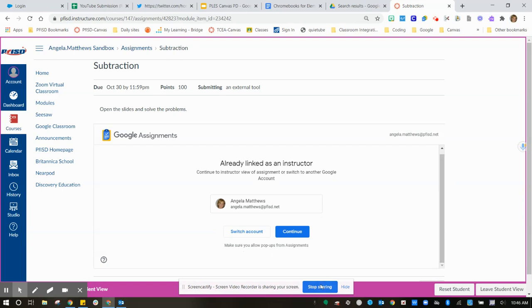All right. So that's how you add an assignment that is a Google created thing, whether it's a Google Doc, a Google slideshow, Google form, anything that you want to do that you created in Google, that's how you would share it.